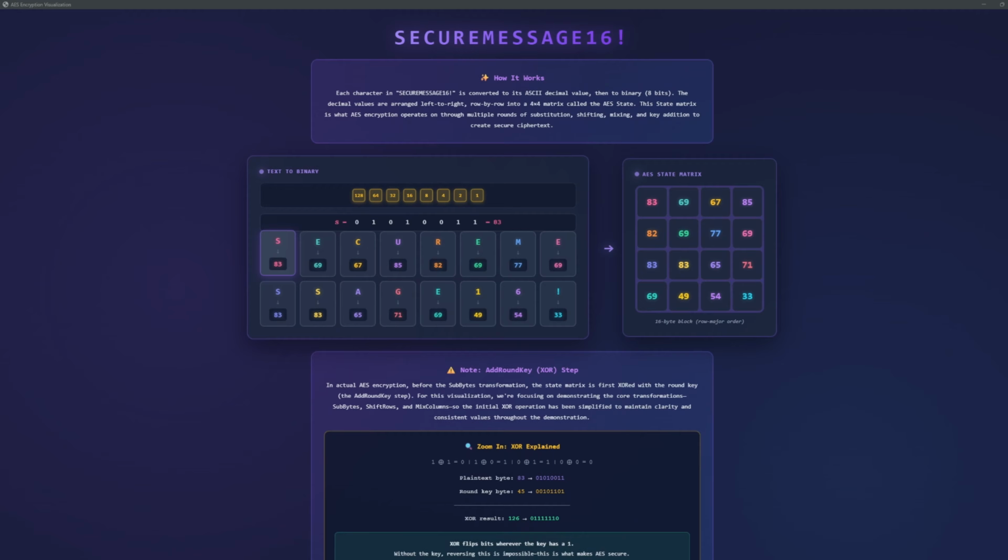And now here's something important to note. In actual AES encryption, this state matrix is immediately XORed with the very first round key, called round key 0, before any other operation happens. But to keep our example clear and easy to follow, I'm going to focus on just the core transformations, which are SubBytes, ShiftRows, and MixColumns. So we're going to keep using just these original values.